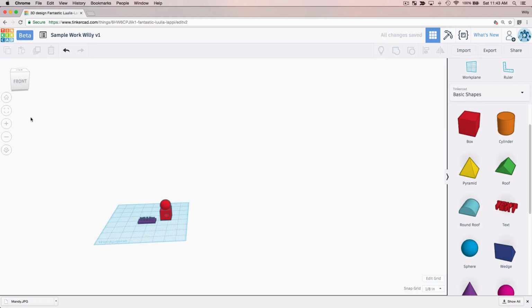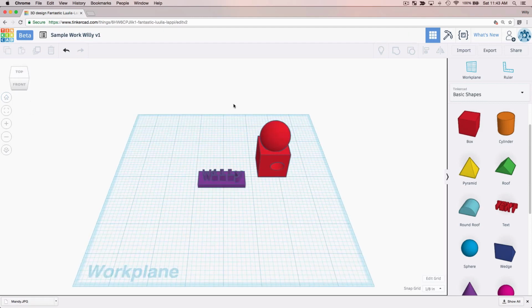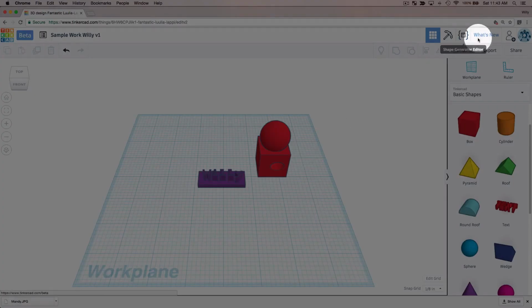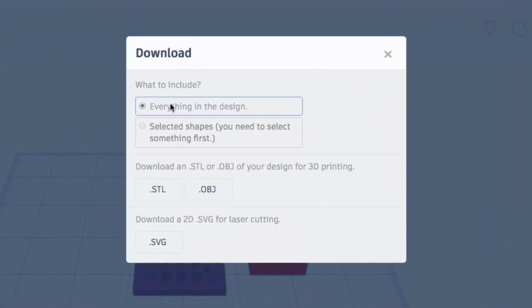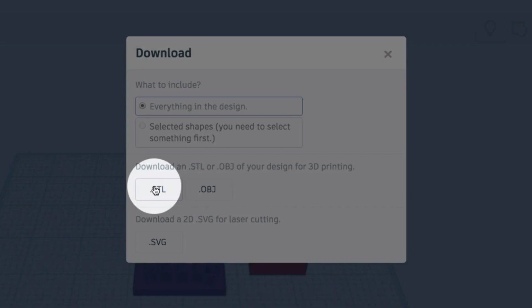Once you have everything ready for you to 3D print, what you want to do is come up to Export. What to include, everything in the design, is what you probably will choose. You could also select only certain shapes to print. The file type that you need to download to load into a 3D printer like the Affinia or the UP or the MakerBot is a .stl.